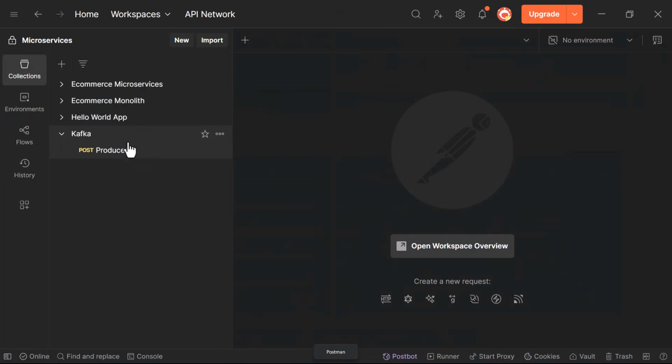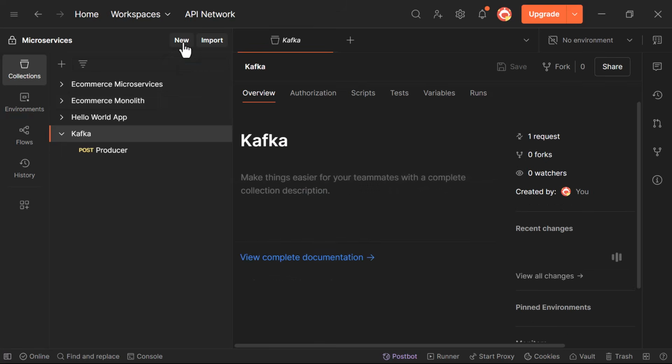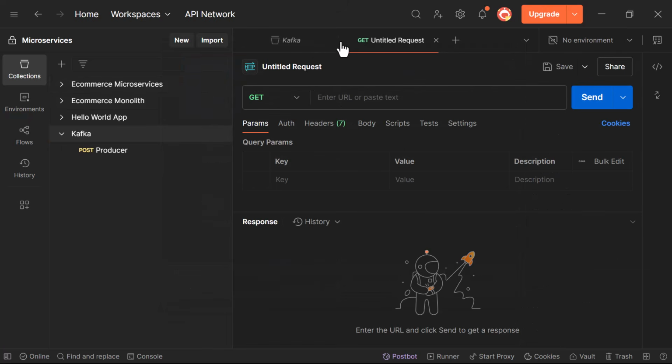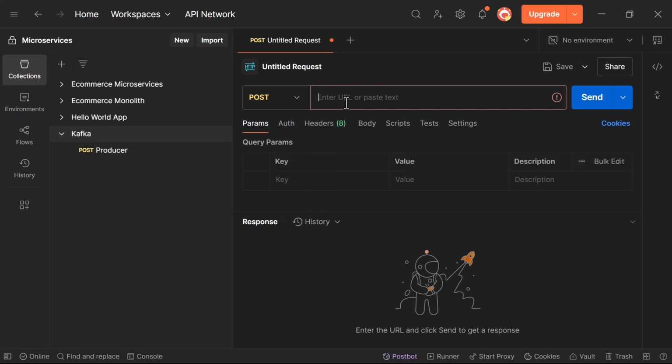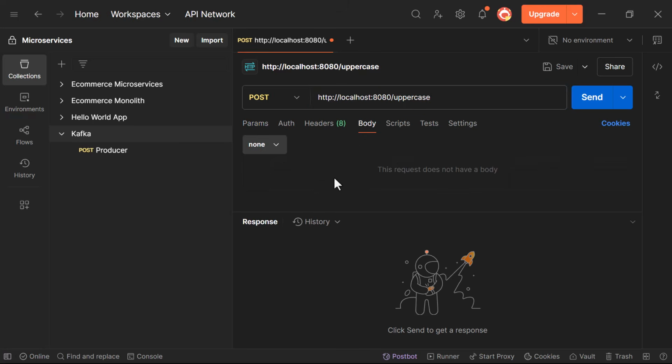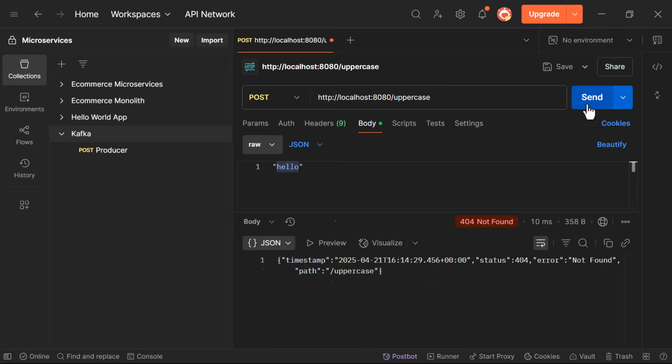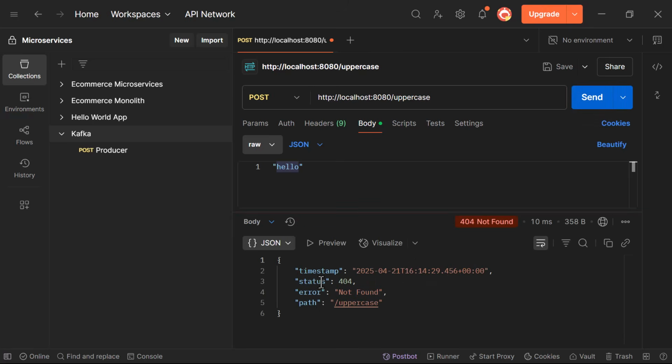Now I'll come over to Postman. In Postman, I will add a new HTTP request, and here I'll select POST. I'll say localhost, and instead of hello, I'll say uppercase. This is the endpoint, uppercase. And here in the body, I am going to pass in raw, and I'll pass in hello, something like this. So you add hello this way and try sending it. Okay, so we get this error over here.